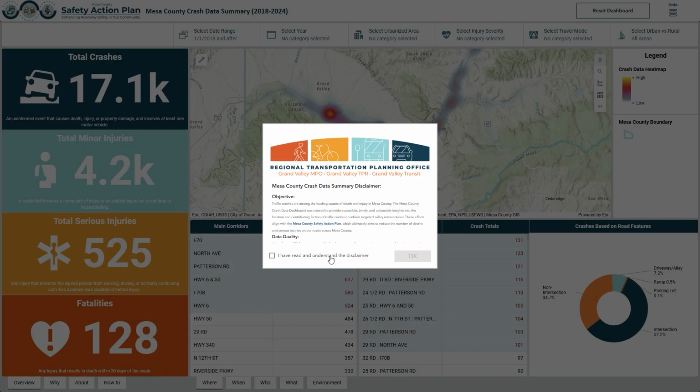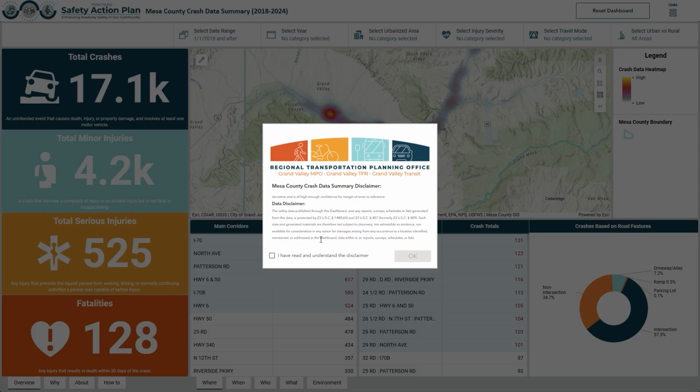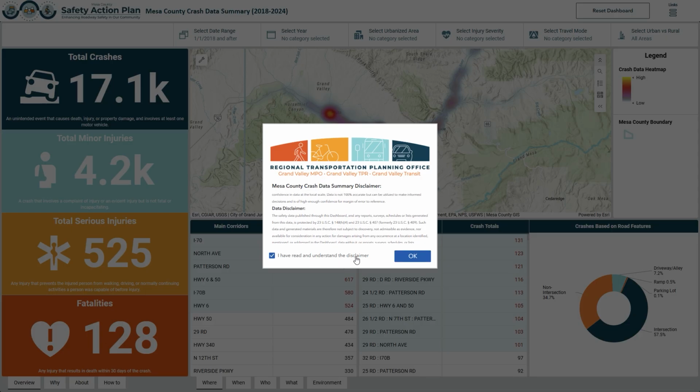When you navigate to the Mesa County Crash Data Summary dashboard, you are greeted by a splash screen that goes over important disclaimers and details regarding the data and scope of this application. You can click Accept to access the dashboard.